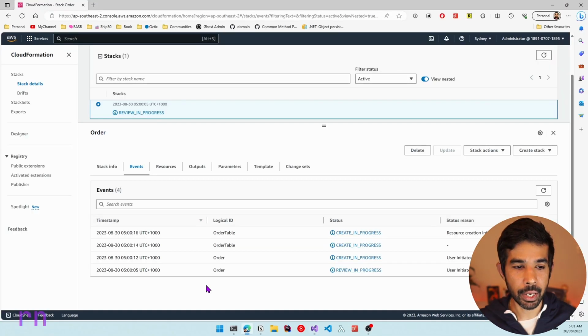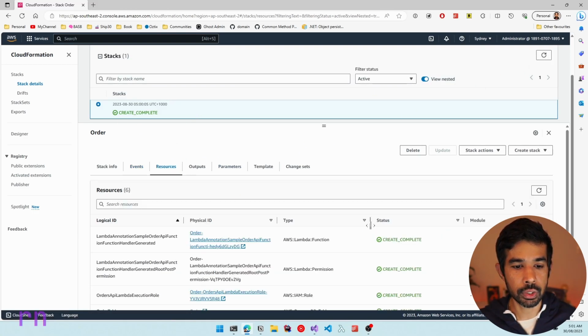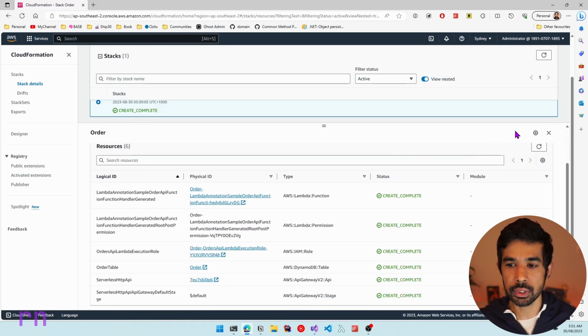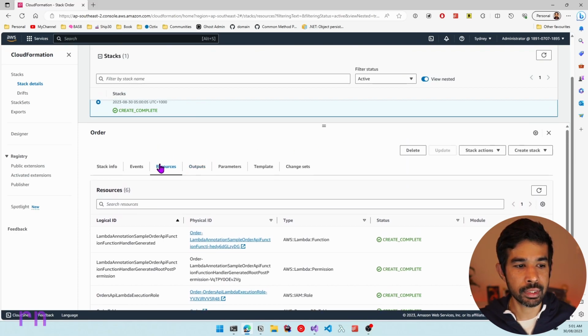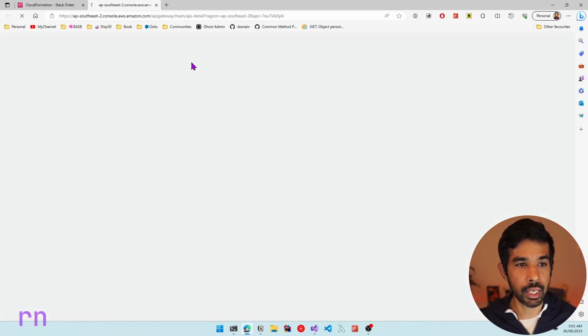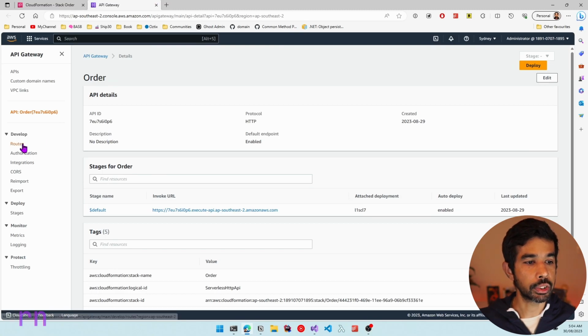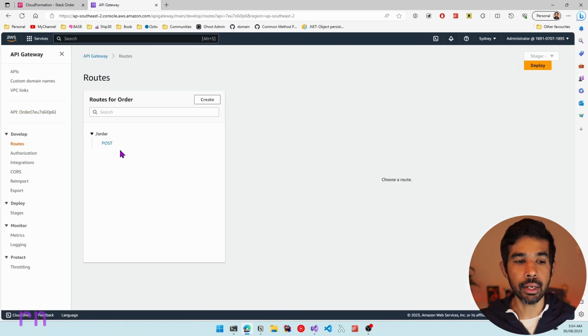Now if I switch back to the stacks and refresh this, you can also see that this is complete in here. So let's go into the resources. And you can see the different resources that are created as part of this stack. So if I navigate into the HTTP API and if I go into the routes, you can see there is an endpoint for the post endpoint that we just created.